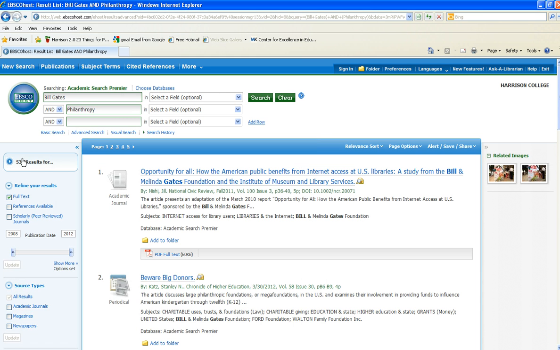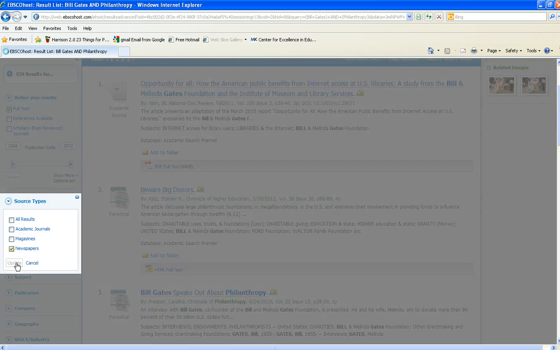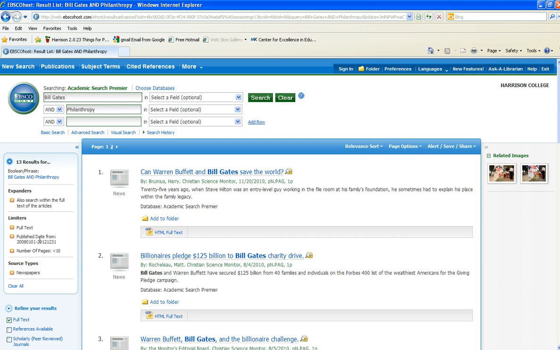And here I have 539 results. So that's quite a few yet. I might throw in another word related to my topic to see if I can narrow it down. You can also narrow it down by using these limiters or filters on the side. So let's say I want to find newspaper articles only. So when I update, I'm down to 13.